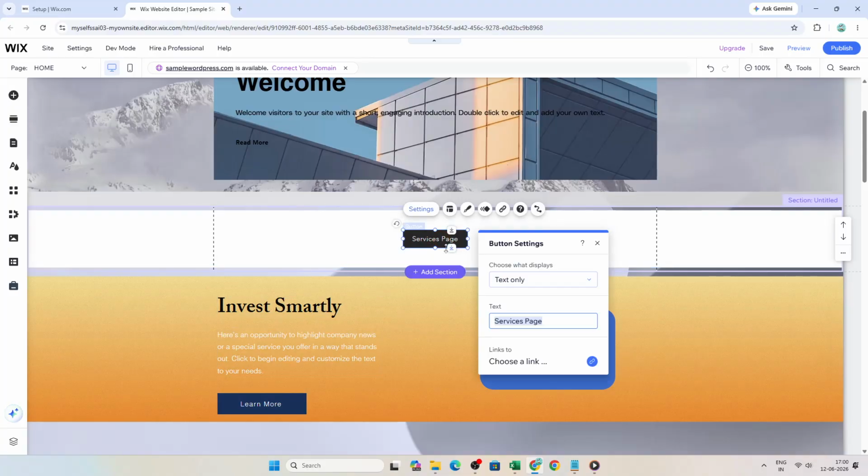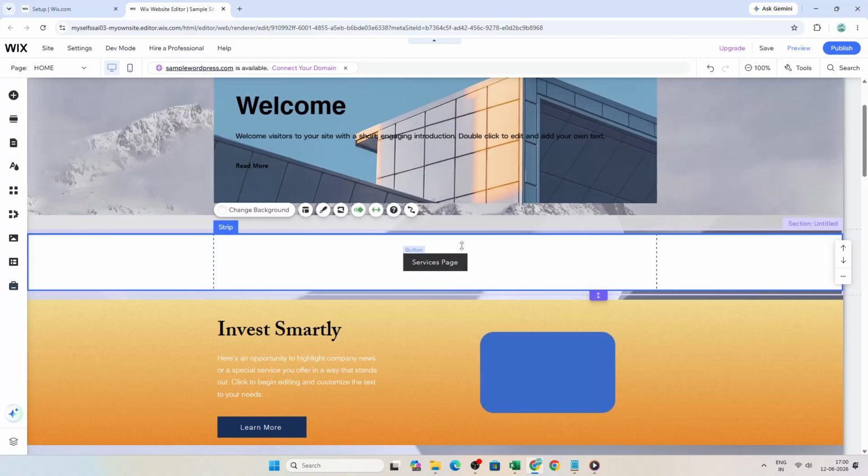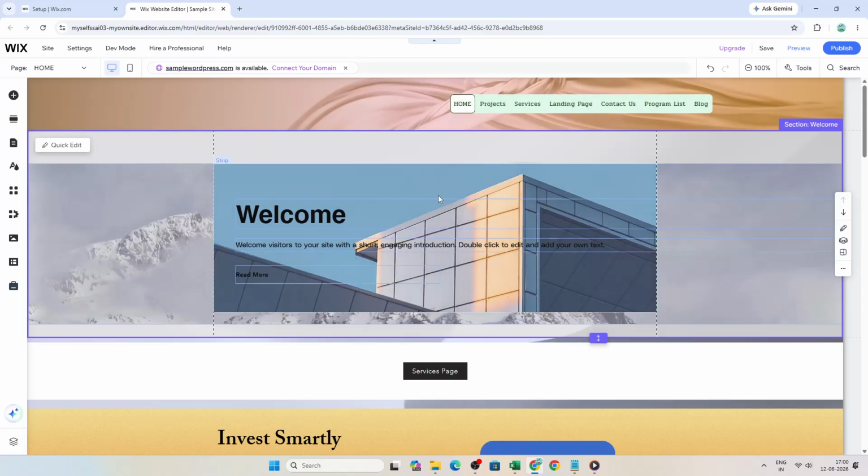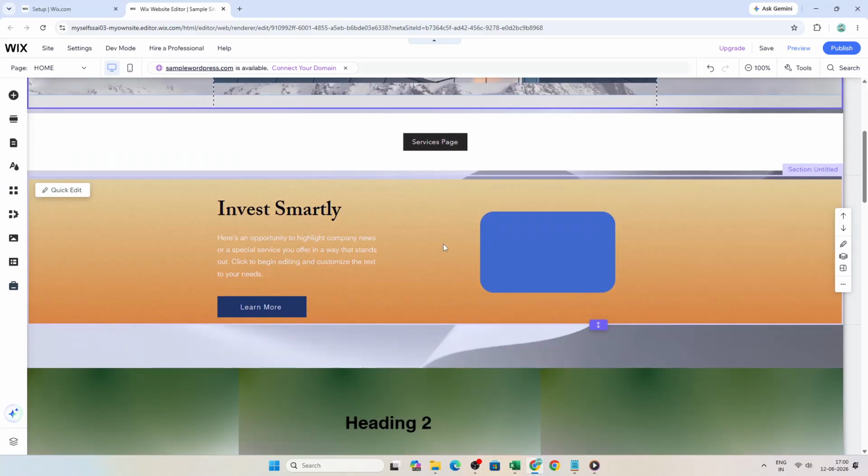This is especially useful for things like sending people from your home page to your services page, your contact page, or any other important section of your site.